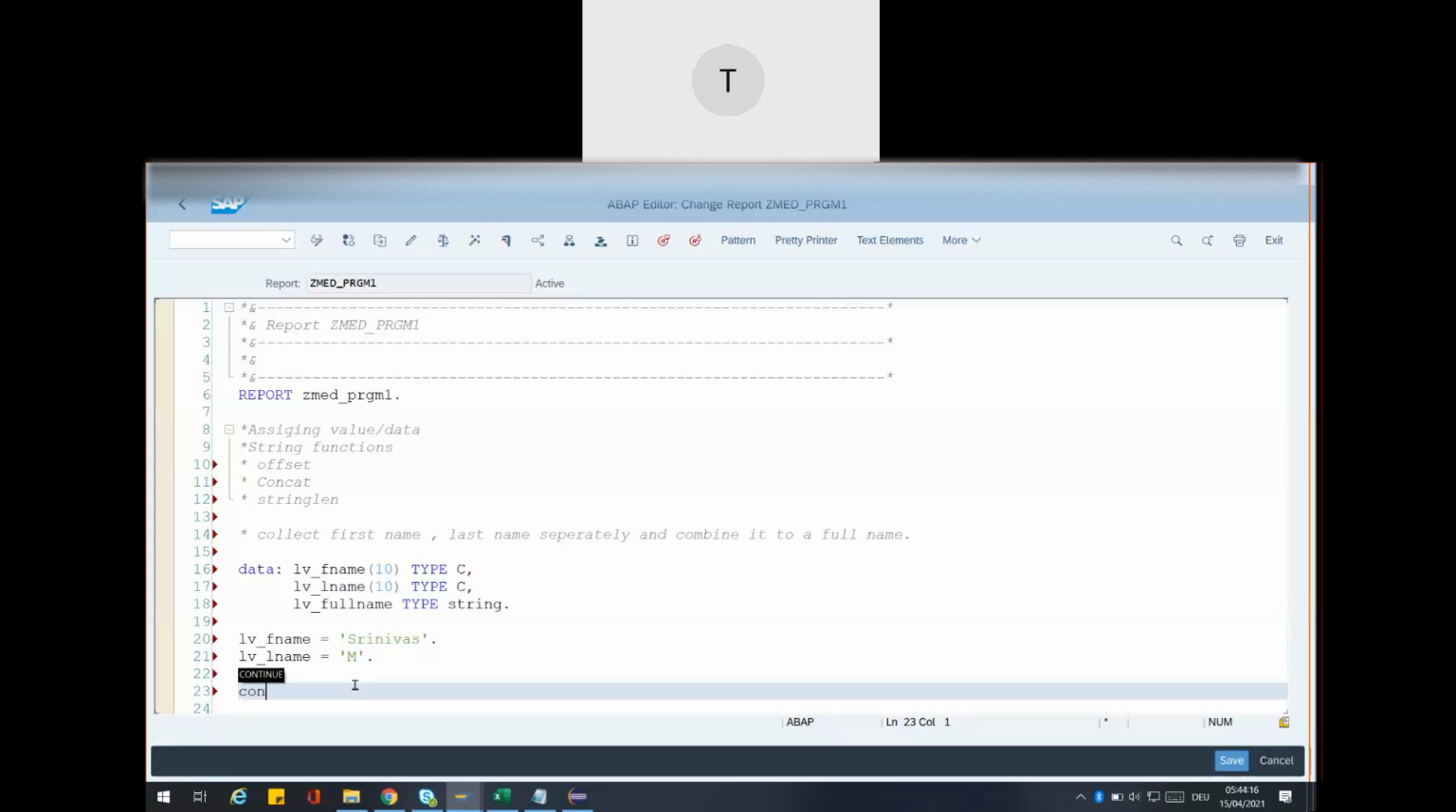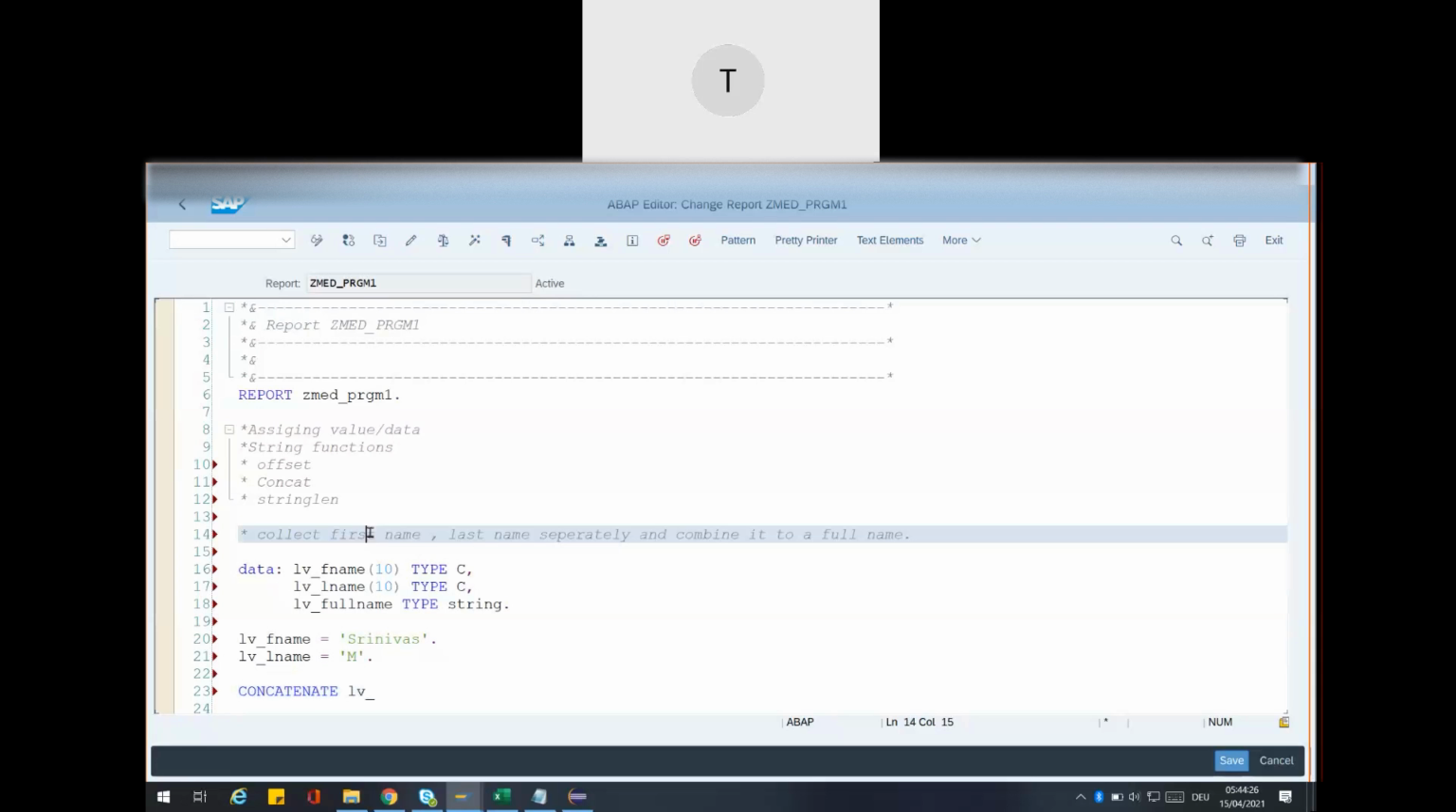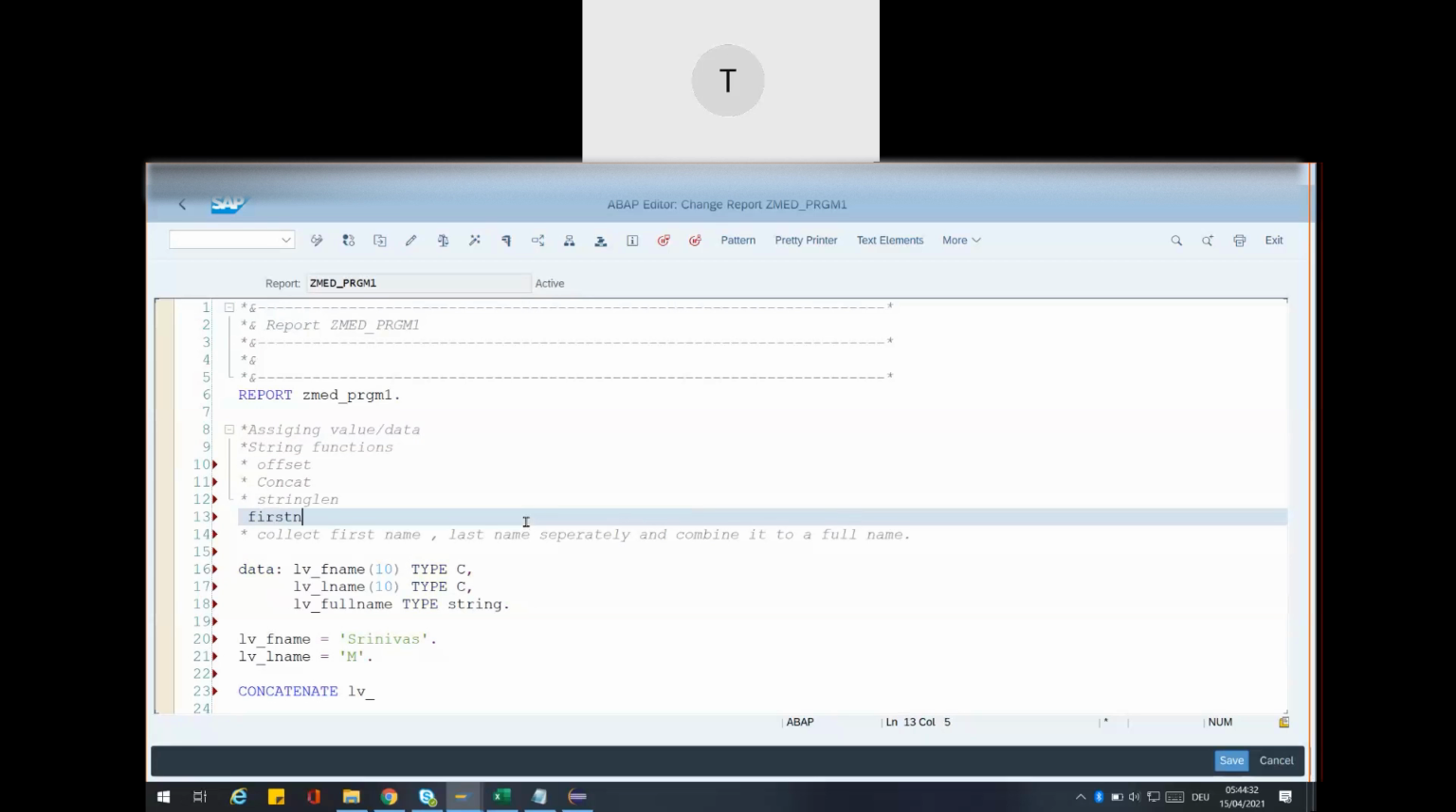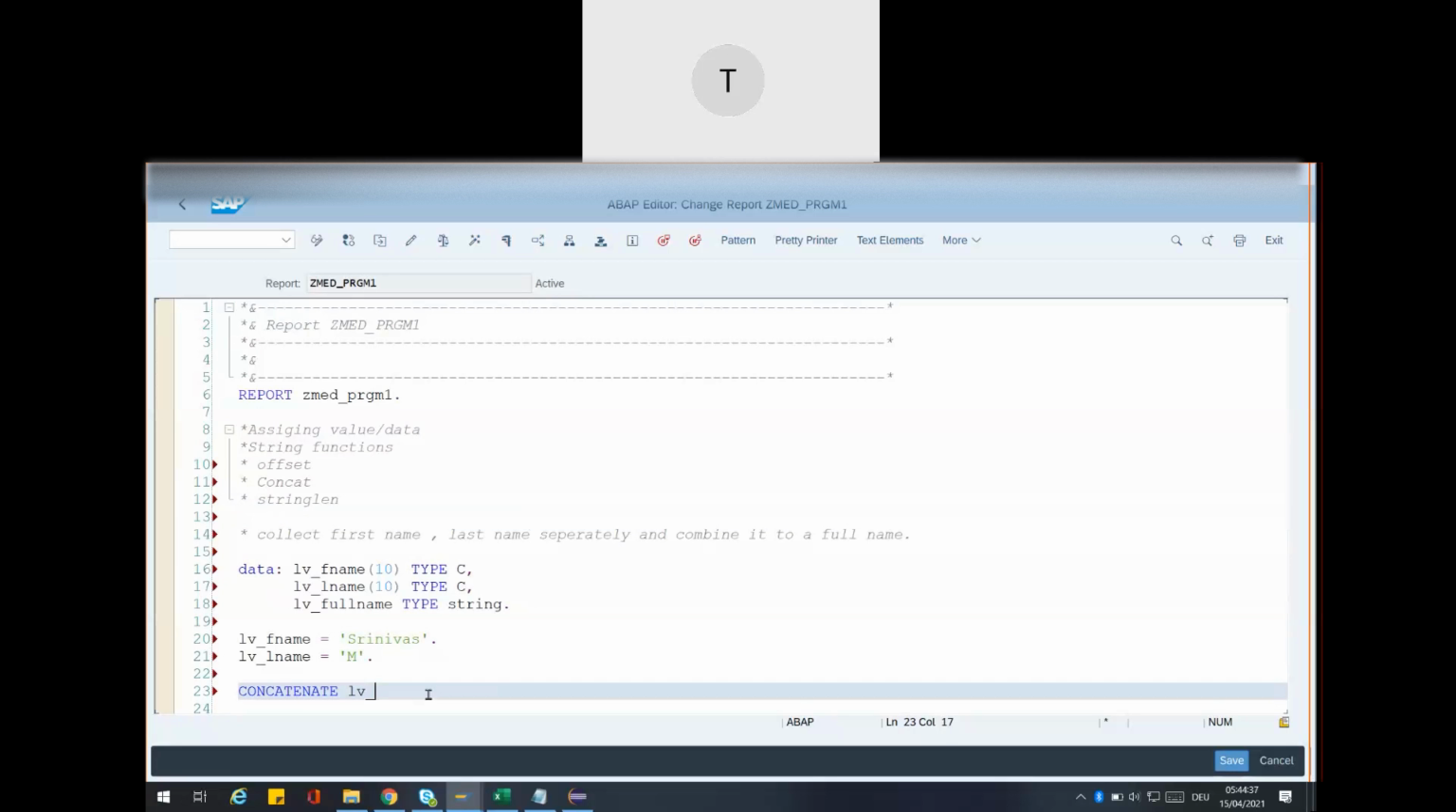If you type conc, automatically the system will hint you the concatenate statement. Concatenate lv_fname. So how do you want to concatenate? You can concatenate first name followed by last name, or last name followed by first name. It's up to your decision. Here I am doing first name followed by last name, into. You need to tell the first variable, then the second field, into. Finally I am saving under lv_full_name.